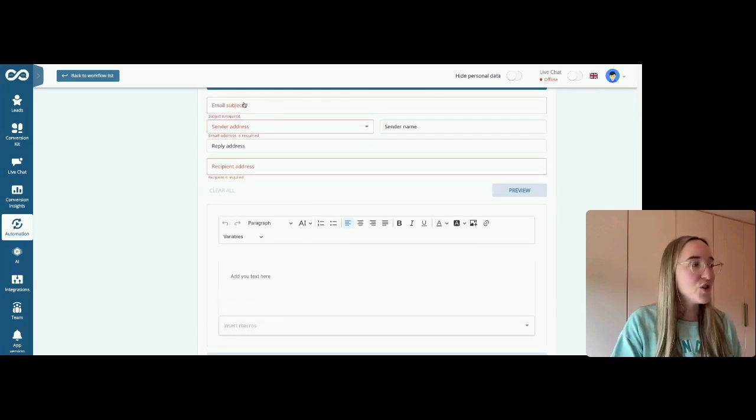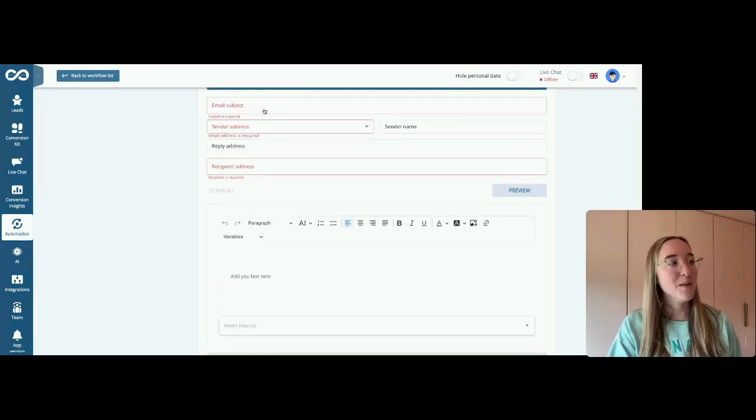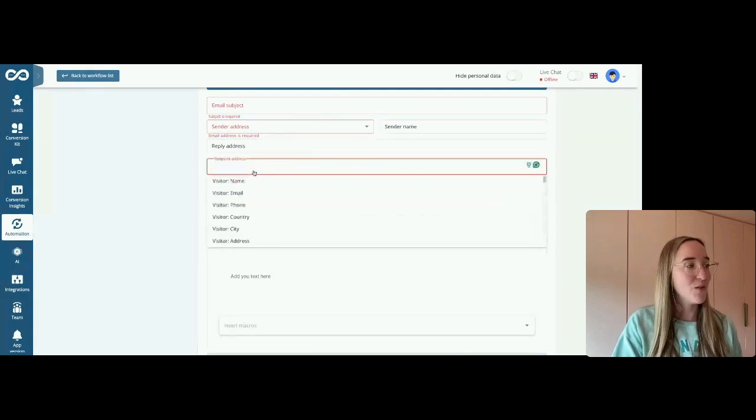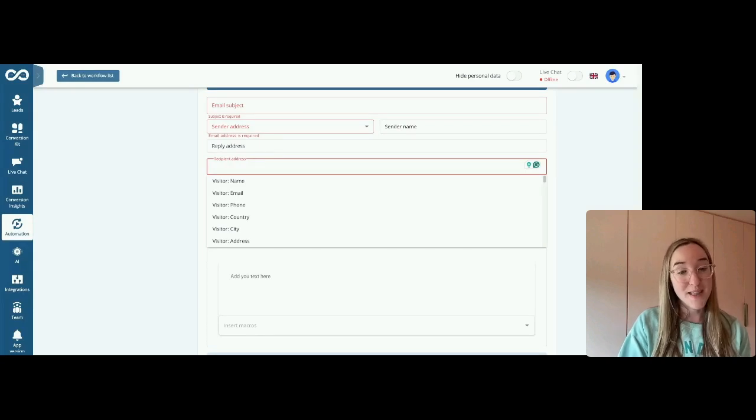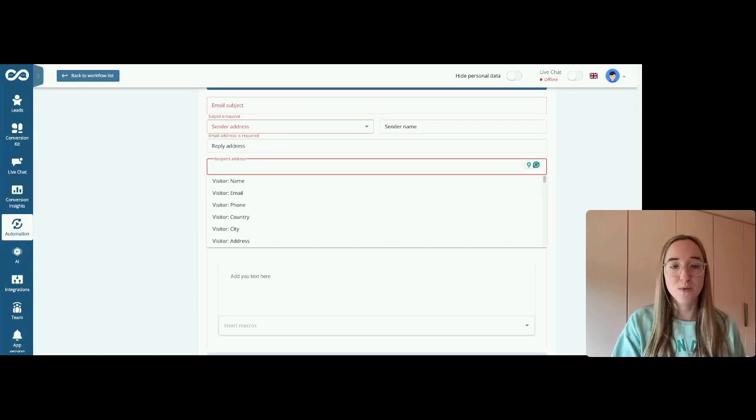So some of these fields are just showing red because I'm not completing them, but you can personalize these, make sure that they're going to obviously the right people. And if you do have a two-way setup, it's even easier because you can say, just send to the person who owns the account.